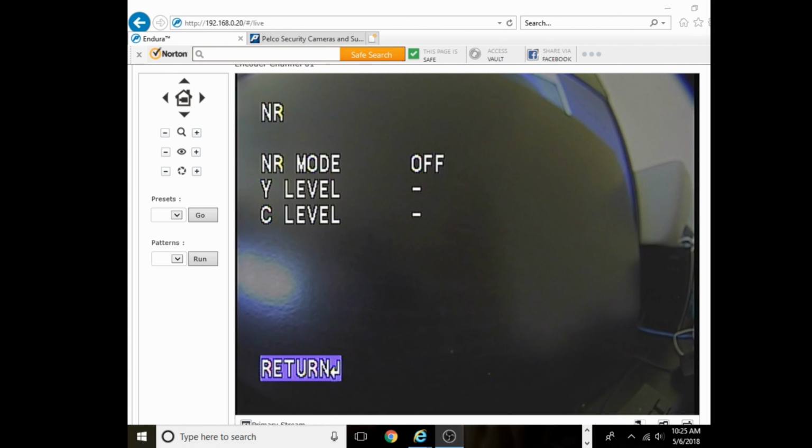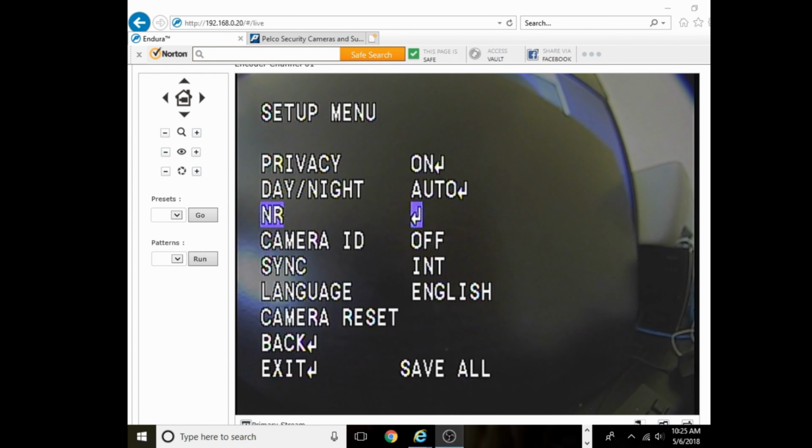In a dark environment, you can adjust the value higher of Y level to reduce the dark noise. Adjust the value higher of the C level to reduce the color noise. Once we have adjusted the noise reduction level appropriately, we can go down to Return and press in on the button to go back to the Setup menu.